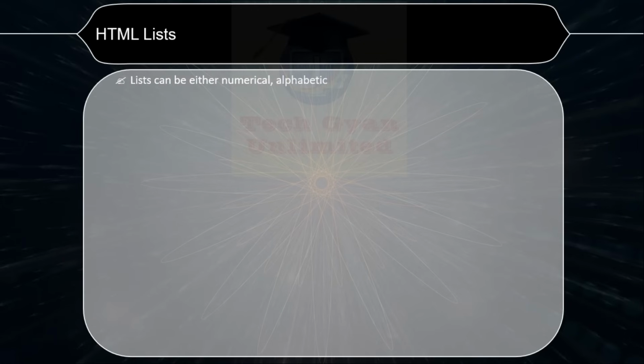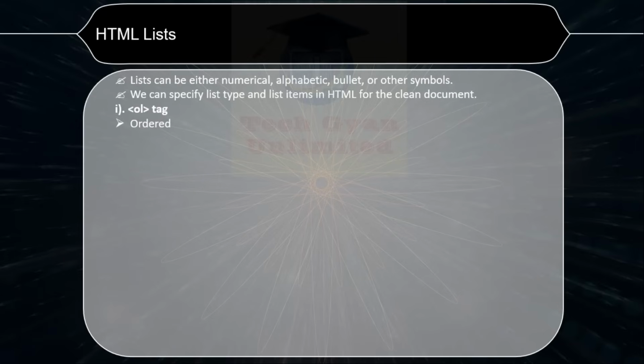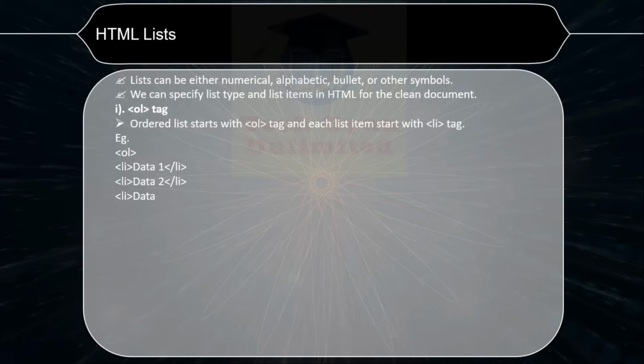There are different types of list in HTML. Let's discuss about the list. List can be either numeric, alphabetic, bullet or other symbol. You can specify list type and list item in HTML for a clean document. Basically, there are two types of list. One is OL and another is UL. Let's discuss the OL tag, that is ordered list. Ordered list starts with OL tag and each list item starts with LI tag.